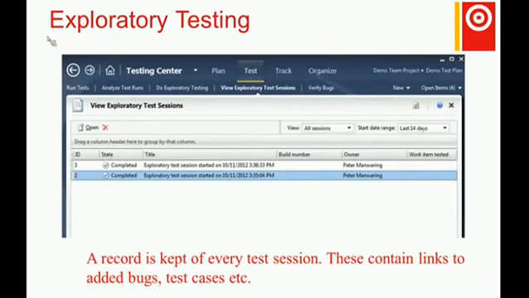And the exploratory testing sessions are automatically stored so that management knows what's been going on, and anyone can go back and look at previous exploratory testing to see what's been happening.